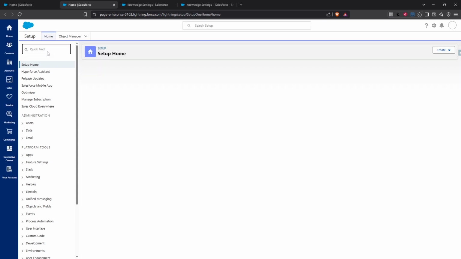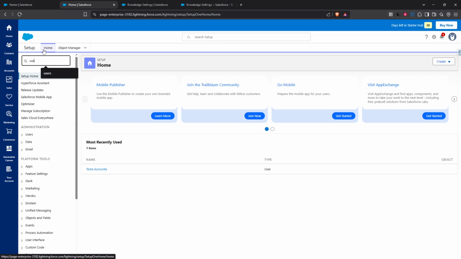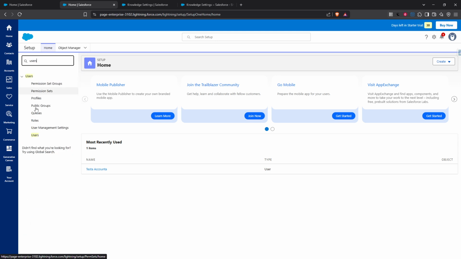Once you're back in the advanced setup area, use the Quick Find box once more. This time type in users and hit enter. You'll see users pop up in the search results, so click on it to open up the list of current Salesforce users in your organization.